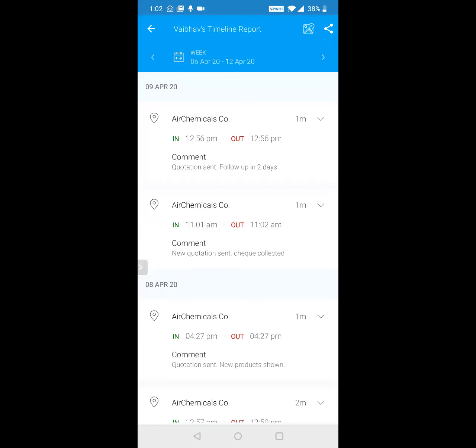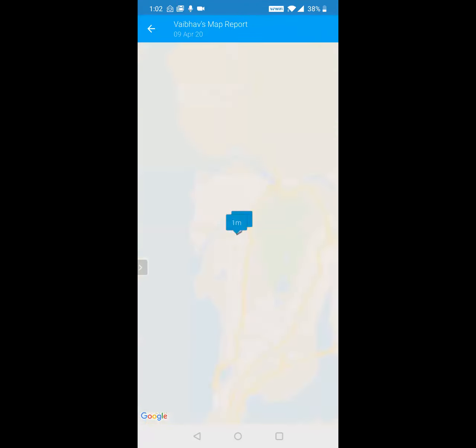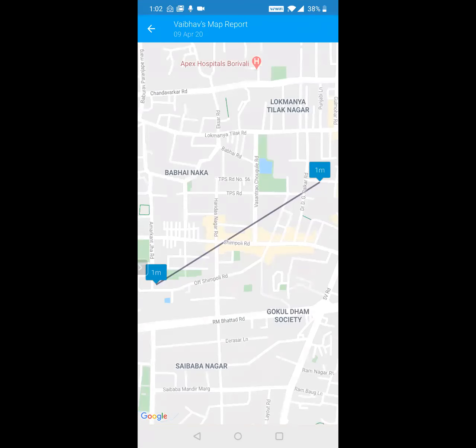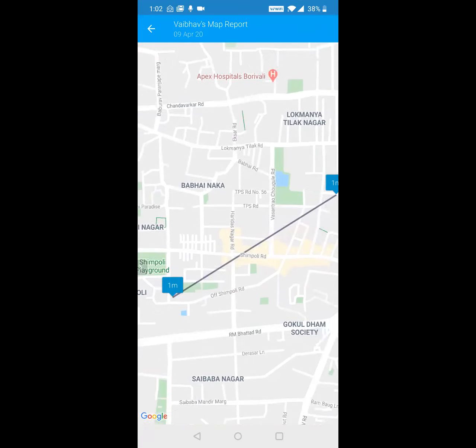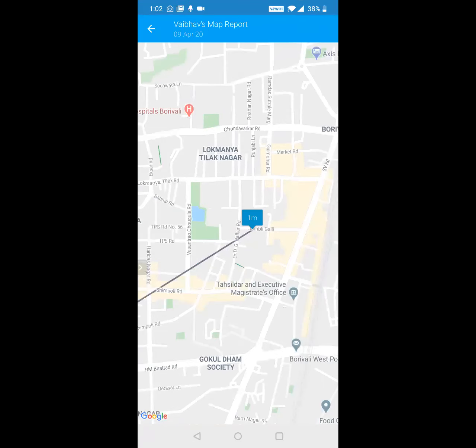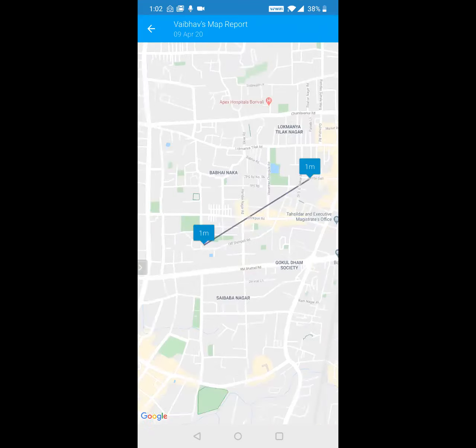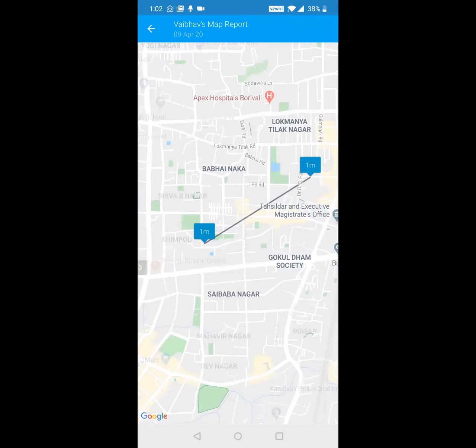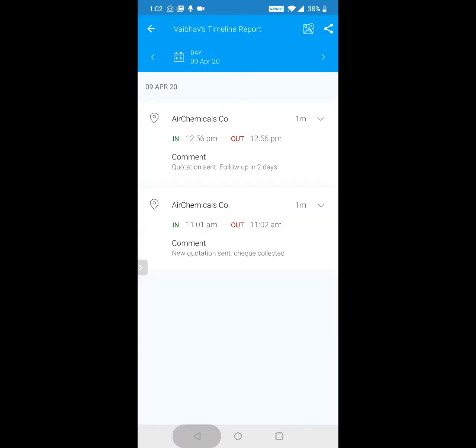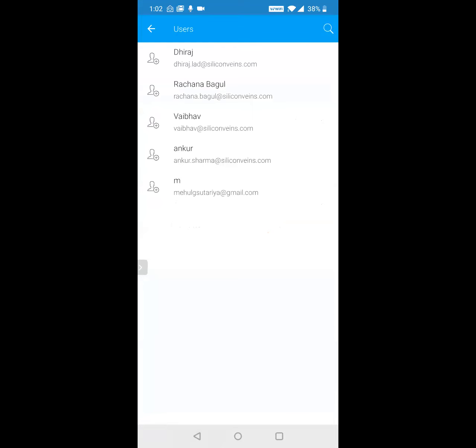You can also click on this Google Map icon at the top. If I do that, it will show me all the locations that I've been to. So I spent 1 minute here, and then I spent 1 minute here, and then I went to the next meeting. So we are not providing live tracking as of right now. This is just when your person does check-in, check-out, we are tracking the location.